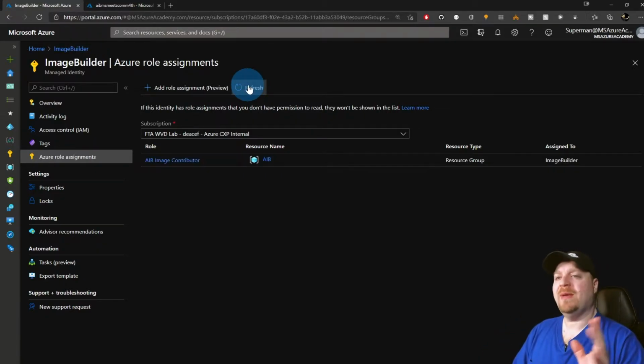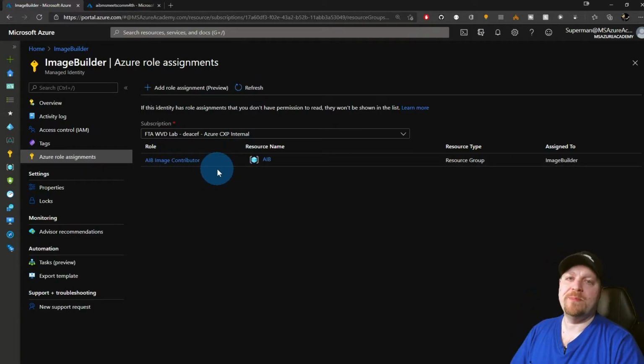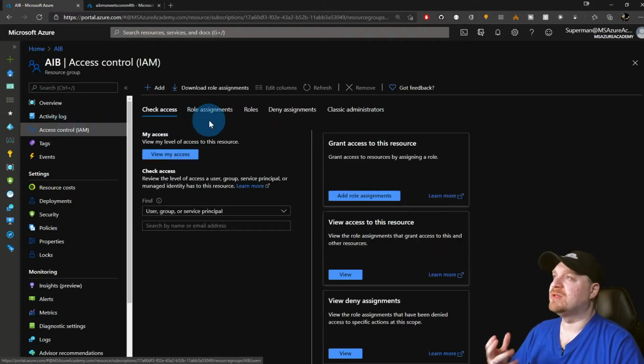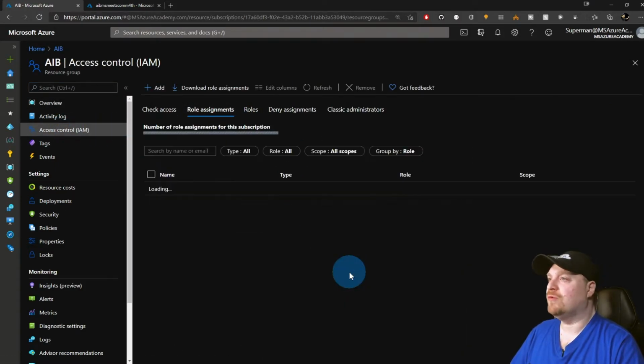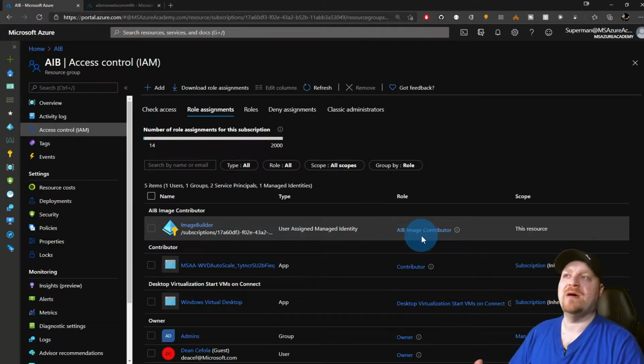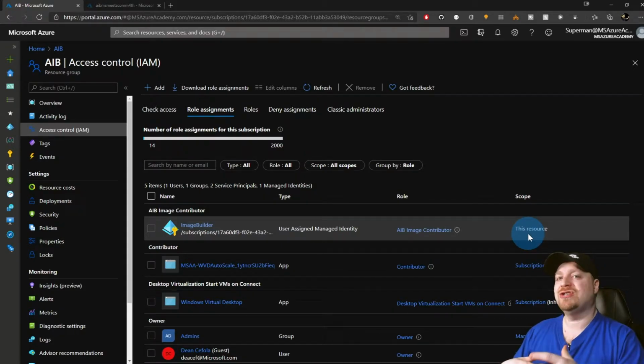And sometimes what may even happen is that when you go and assign these permissions, it may not show up immediately. Now, as long as you didn't get an error, don't worry, it's there. It just hasn't shown up in the portal. So just keep hitting refresh and wait a couple minutes, and then you'll be able to see it like I do. And now if we go back to the resource group level to access control and view all of our role assignments, you will see the Azure Image Builder has the role assignment of AIB contributor, and that's at this resource group level.